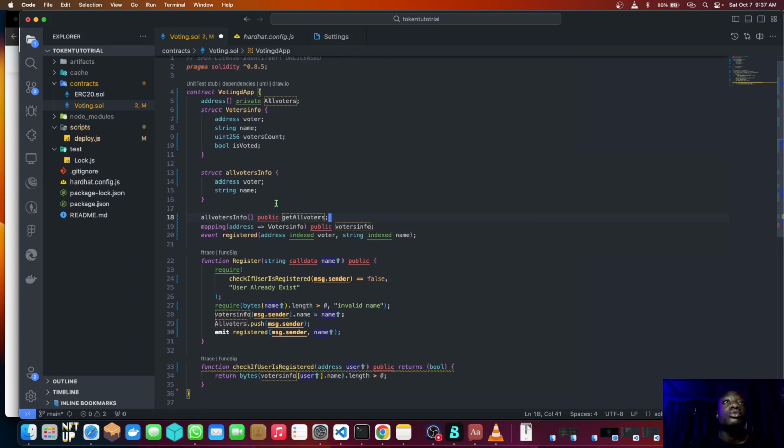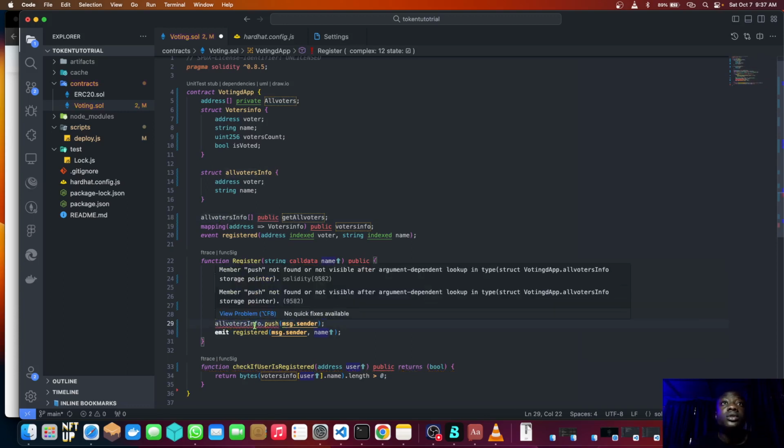Okay, so what we are going to do is say all voters dot, I'm going to say all voters info right there. I'm going to call it all voters info dot push, is unfound. No.